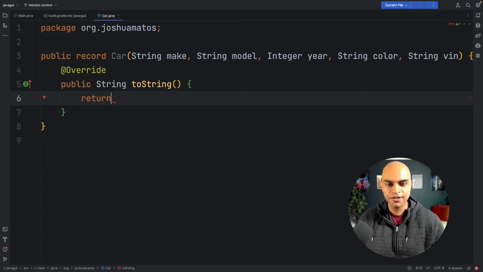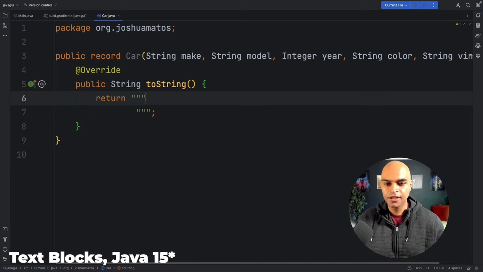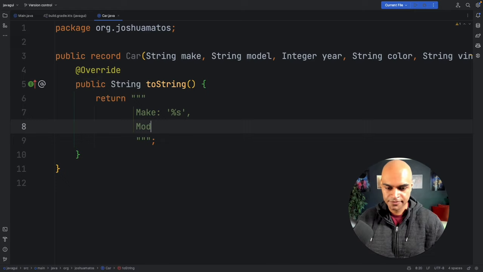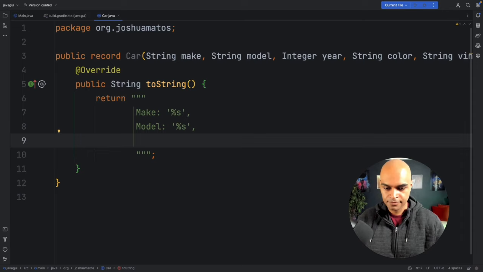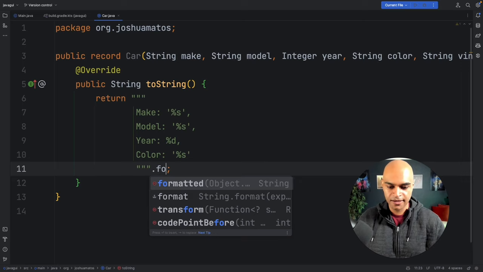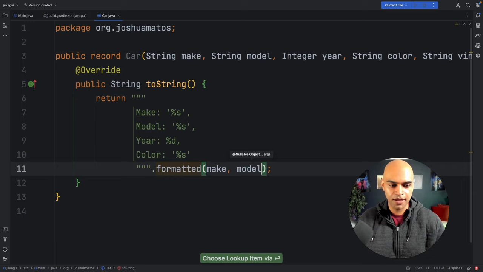So we'll say return. And then we'll use these three quotation marks, which is a multi-line string. Next we'll say make. And then we'll use %s. %s will be overwritten by a function that we'll call at the end of the string. Next, at the end of the string, we'll call dot formatted. And then we'll pass in the make, model, year, and color. All right.